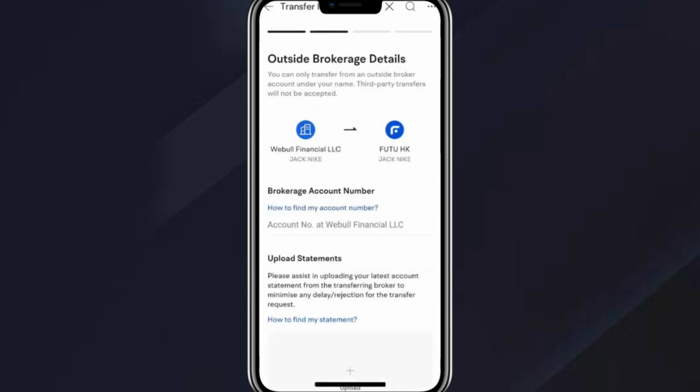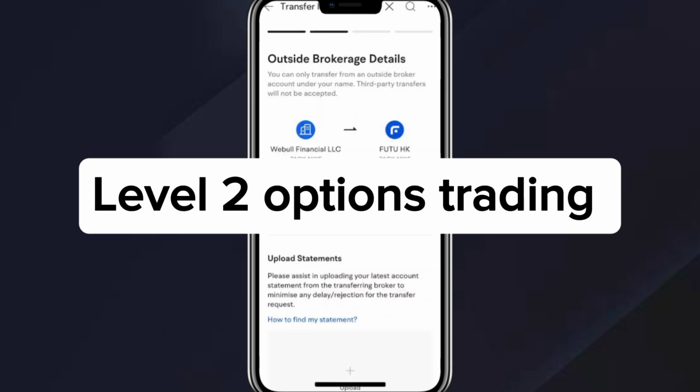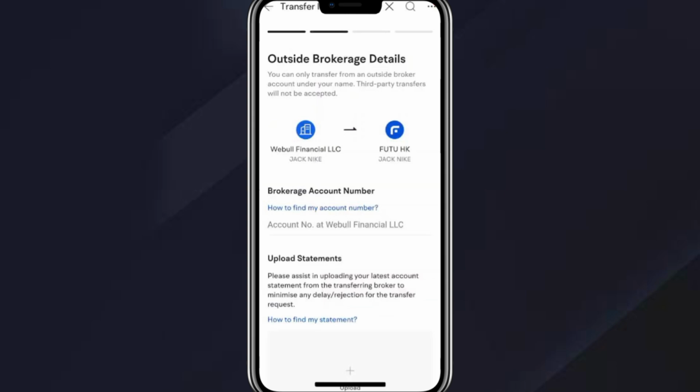Your request will be reviewed, and once approved, Level 2 options trading will be enabled on your Webull account. And that's it! You've successfully applied for Level 2 options trading on Webull.